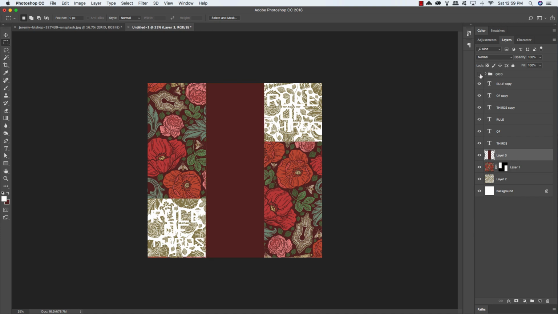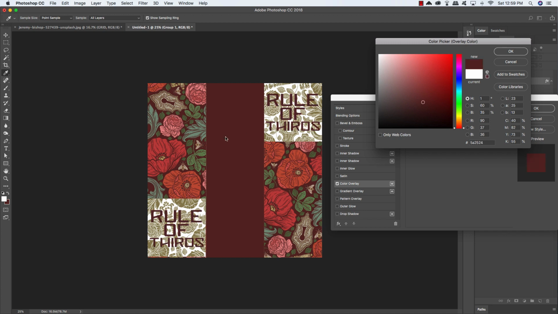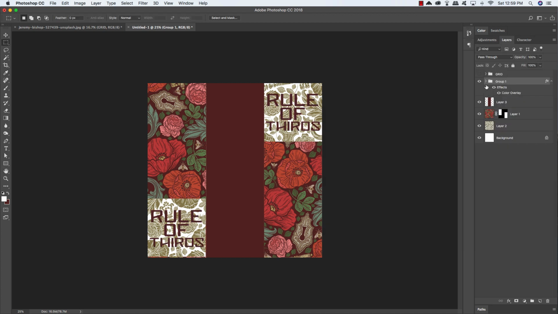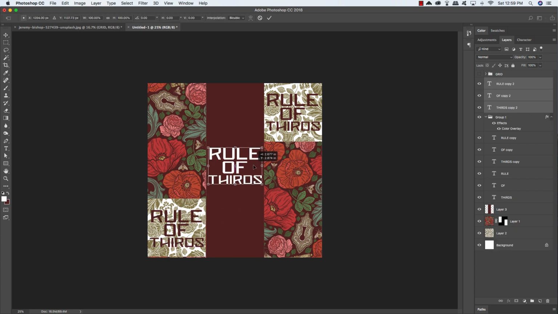And now what we can do is make those 2 areas with our text, we can make this all a different color. So now not only are we using the rule of thirds, but we're using a bit of contrast in there as well. We can take our original text, drop it back in the middle. And just like that, we've created a nice, interesting, and balanced looking layout.